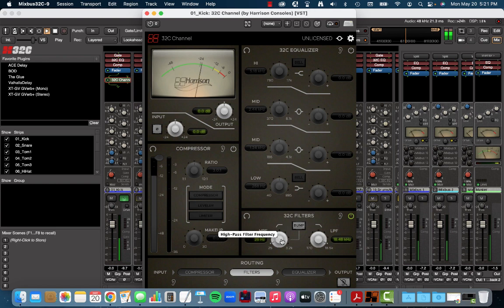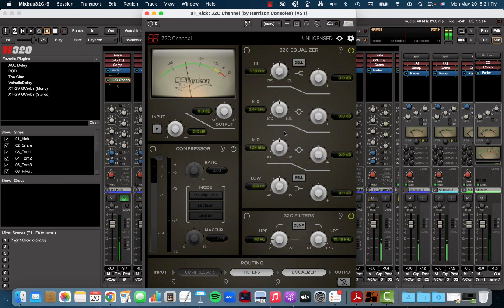Now, if it's not a well-recorded kick drum, the first thing I'm going to do is high pass it at around 40 hertz, because everything below that is just going to be junk noise, just trash. Just rumble and stuff like that. So let's turn on the EQ itself.